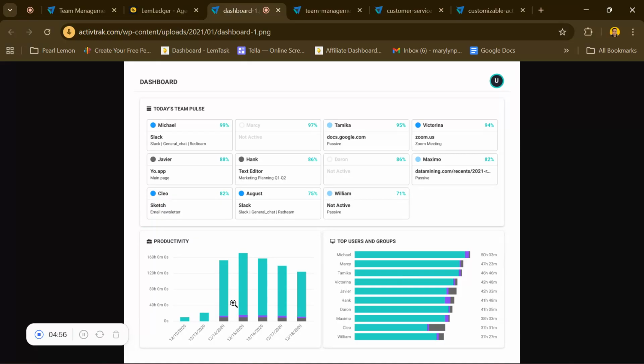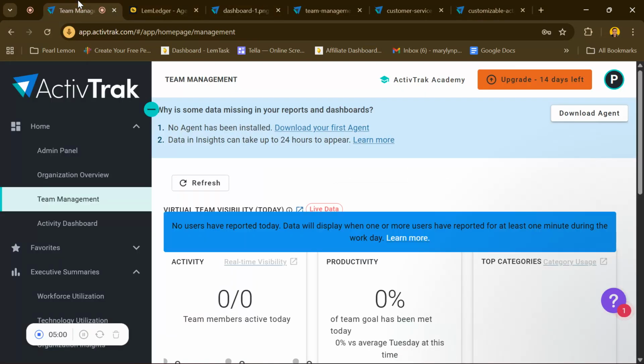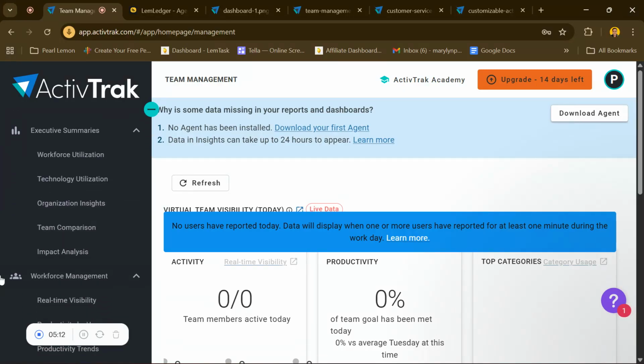another thing that ActiveTrack does is that it shows activity logs, screenshots, and productivity reports. This helps confirm that work actually happened. You see these executive summaries, those are the ones that actually bring the proof of work to show that work actually happened.